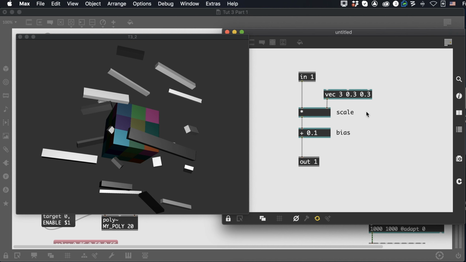And here we can see, aha, we're stretching them out 3 times on the x dimension, 0.3 on the y, and 0.3 on the z. And that's a scale. So we're taking the random values coming in, stretching them on the x, and squashing them on the y and z. And then we're biasing them, meaning we're creating a minimum size. We're adding some base amount to all of them. We can hold on to that bias. That's not a bad thing.